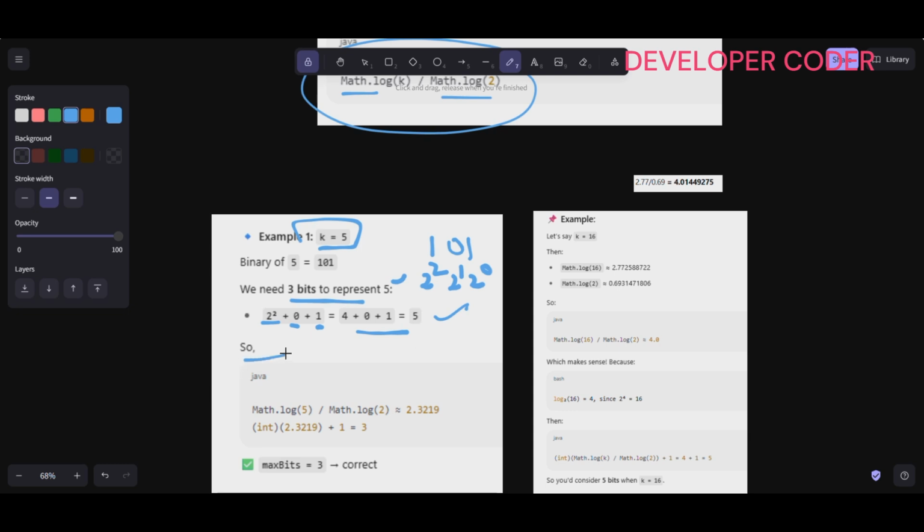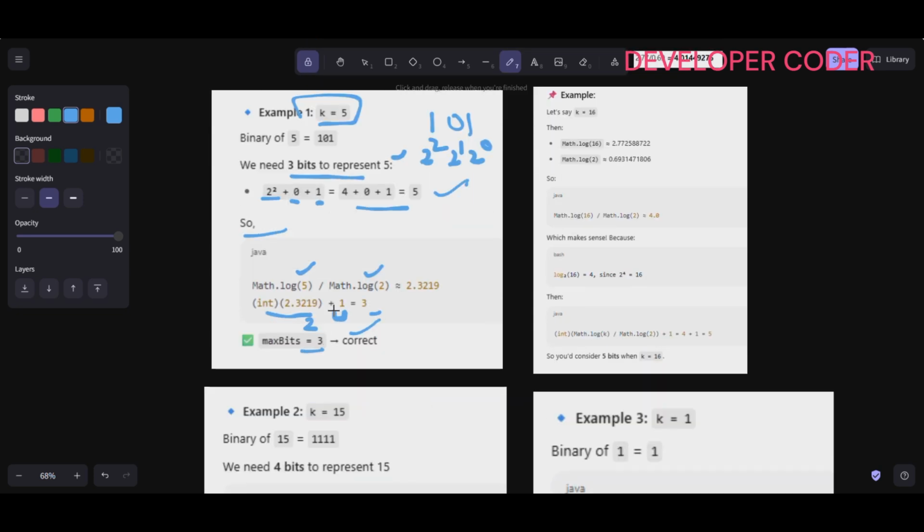So in Java how do we calculate this? Math.log 5 divided by Math.log 2. It is going to give you a value something like 2.3. But we need 3, right? So int of this is 2 only. So we are simply going to add plus 1 to it to get the correct max bits, 3. So we have to add plus 1 every time.